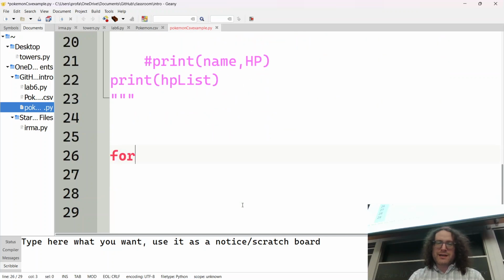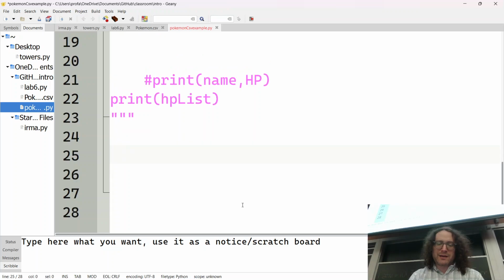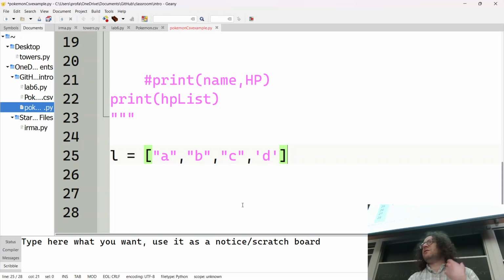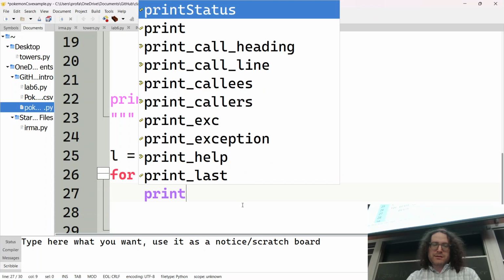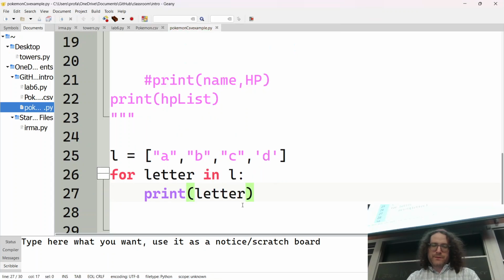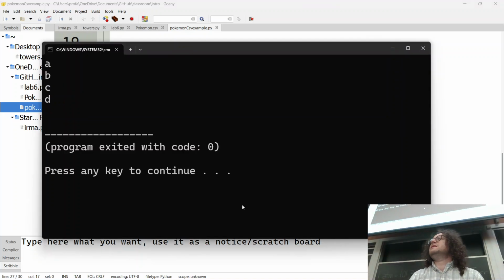Okay. Enumerate is super useful. I'm going to go ahead and make a list called L. It's going to have A, B, C, D. You get the idea, right? It's just a list. I just needed a list of some kind, and I'm not using numbers because I want this to be easy to read. And what you can do is you can do for letter in L, print letter, right? And it will print out A, B, C, D, right?